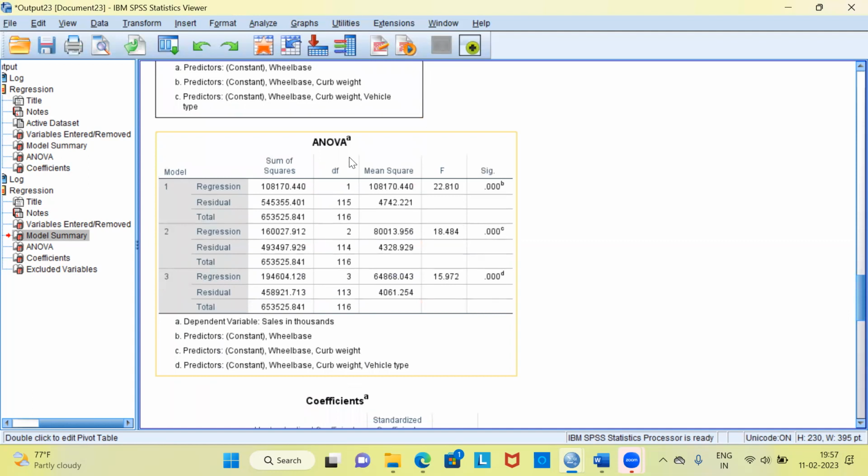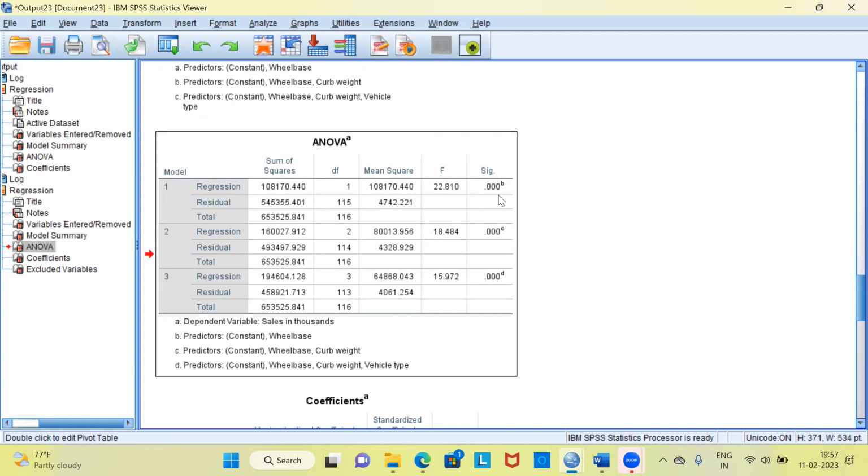Let's look at the ANOVA table. When you look at the ANOVA table for the first model, please observe the significance level. It is 0.000, which is clearly less than 0.05. For the second model, again, the significance level is less than 0.05. And for the third model, the significance level is again less than 0.05, indicating that the final model that we have built using wheelbase, curb weight, and vehicle type is a statistically significant model.